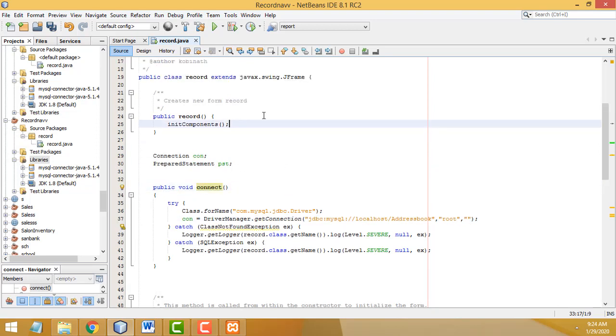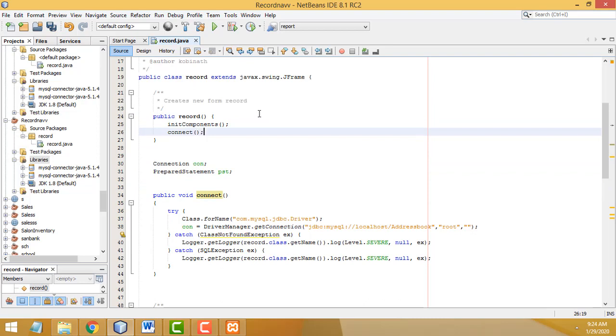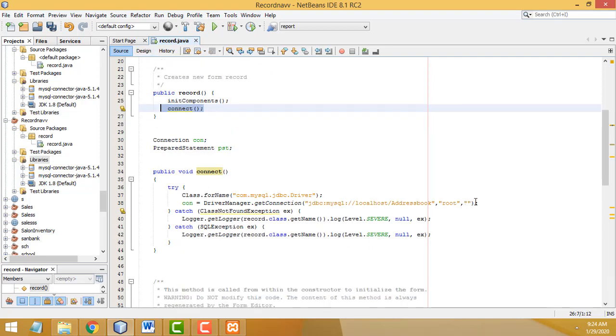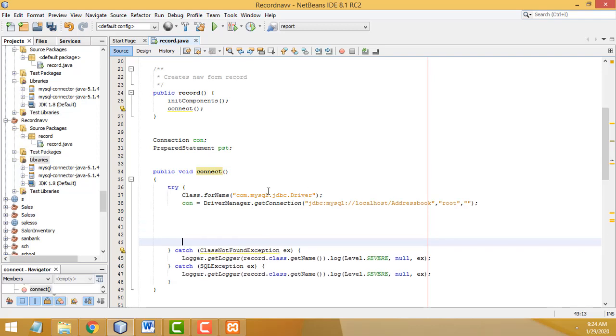Inside the initComponents, paste it. Why I am pasting here is, when the form is loaded, the initialization component is loaded first, right? After that, it loads the connect method, so the connection is available. It's loaded, right? After that, what I am going to do is write this.